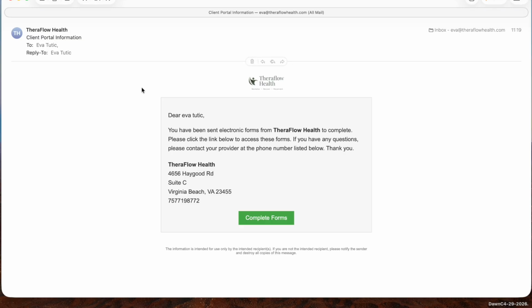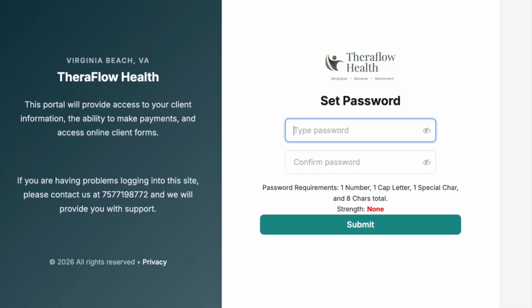Once you receive this email, you will see down at the bottom here, you will go down and complete your forms. You will press the green button. When you press the Complete Forms button, it will then take you to the sign-in page for your patient portal. Here, you will set your password and confirm your password. Please make sure it's 8 characters long with the password requirements. And once you do that, you will press the Submit button.